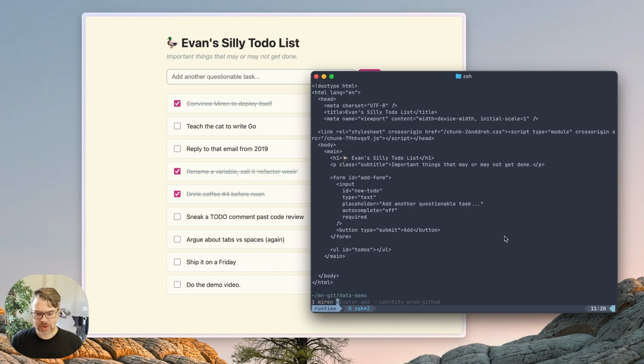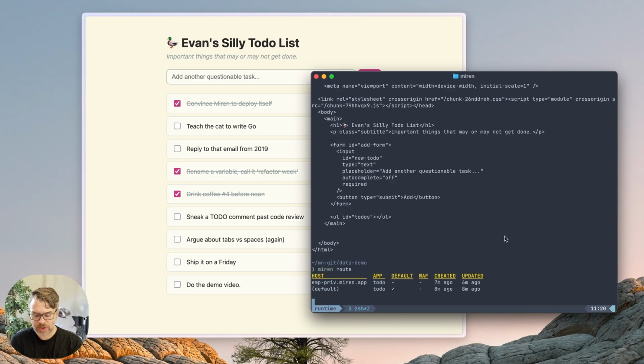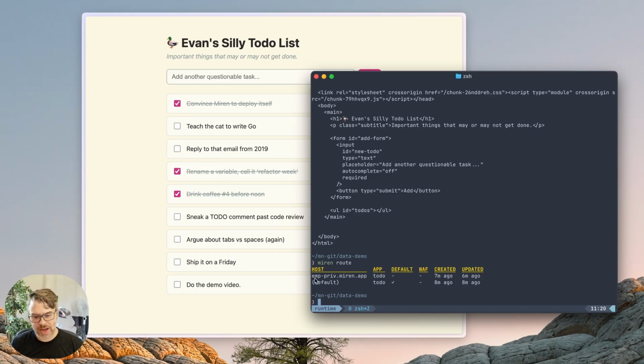We have that all set up currently, and we have a route for our app. So you can see right now, emppriv.miren.app goes to the app to-do. Great. So what we can do is add password protection to this. Password protection comes in two flavors right now. One is just a static password, and the second is an integration with OIDC, which is much more complicated than I'm going to show you today. We're just going to do a simple password.